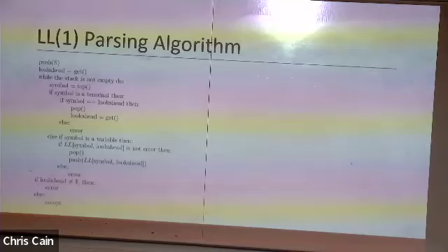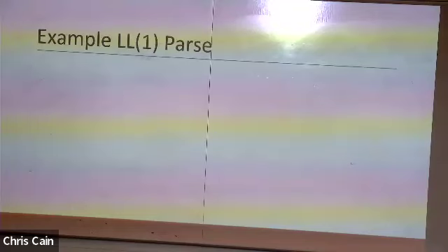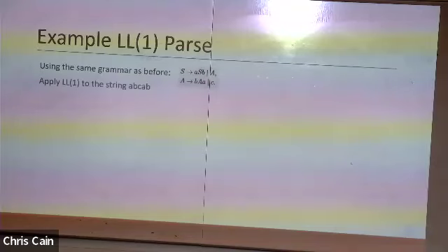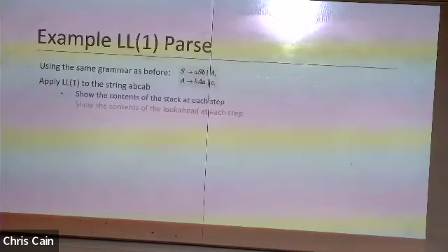Shall we go through an example? All right, same grammar as before. Here it is one more time. Go ahead and actually apply LL1 to the string ABCAB. So go ahead and show the contents of the stack at each step, show the contents of the look ahead at each step.